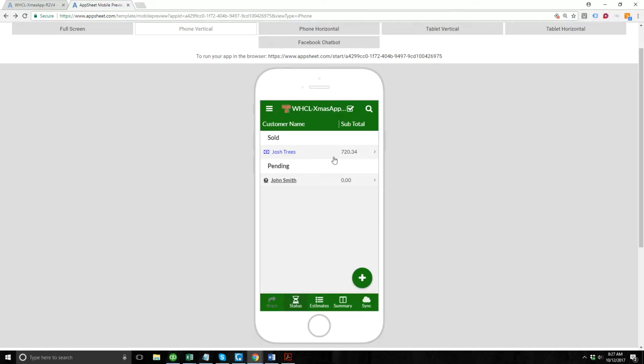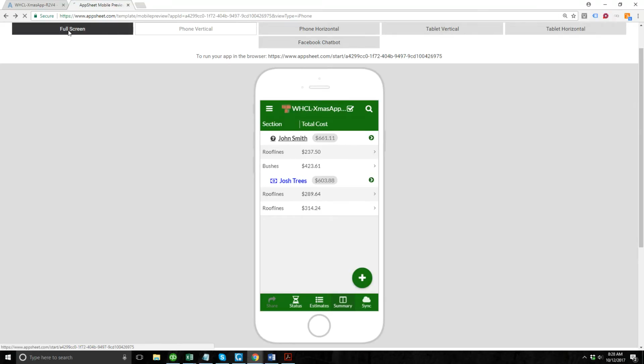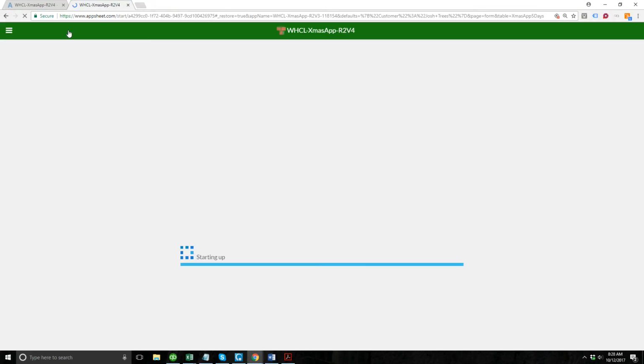You can see I've got some people in here. This is what it's going to look like on your phone. For this video's sake, I'm going to go ahead and go to full screen just so you can get the full effect of it. But when you're clicking through, this is what it looks like on your phone. Okay, so I'm going to go full screen here so you can see.